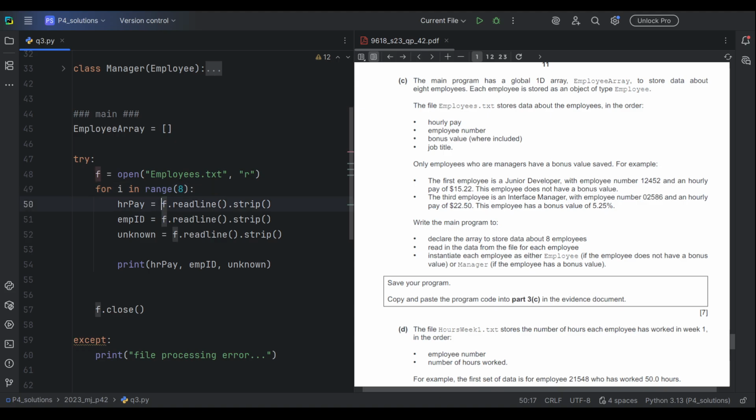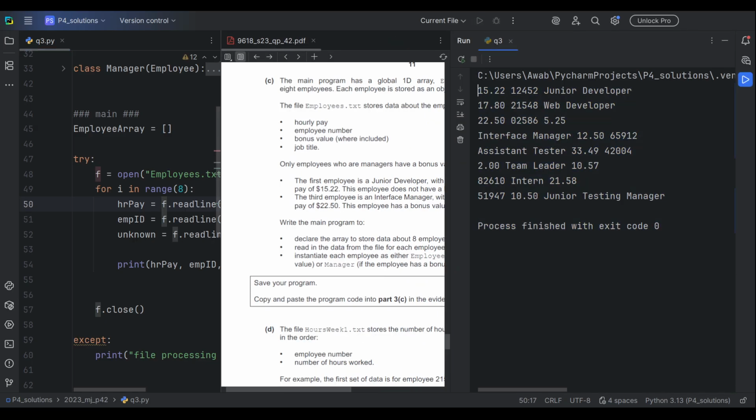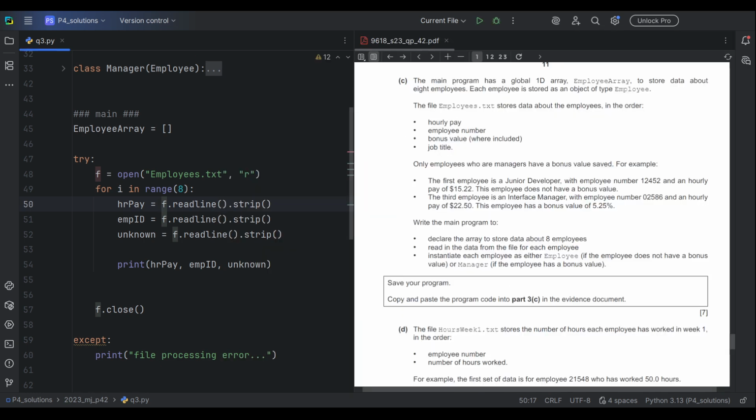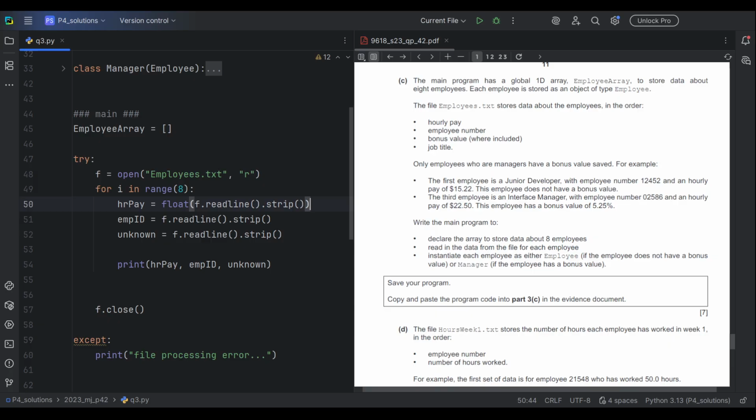The pay is going to be a float number, and this is going to be a string, so we have to be very careful with it. So I'll just convert it into float here as well. And if I print it again, it will still be the same thing. Now it's going to give a file processing error, but we'll figure that out just in a second.